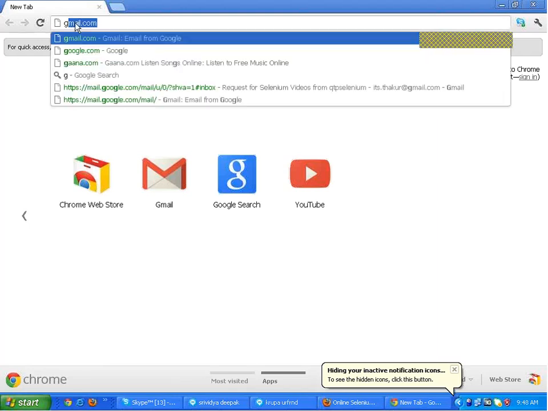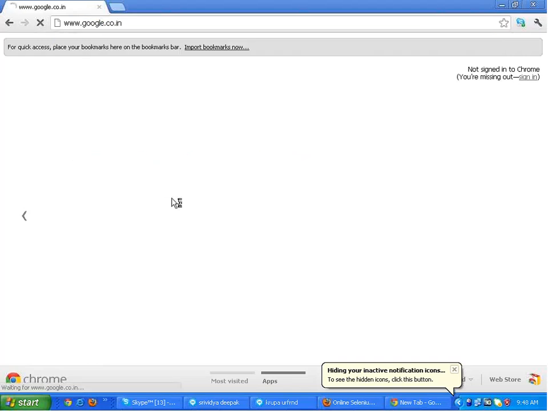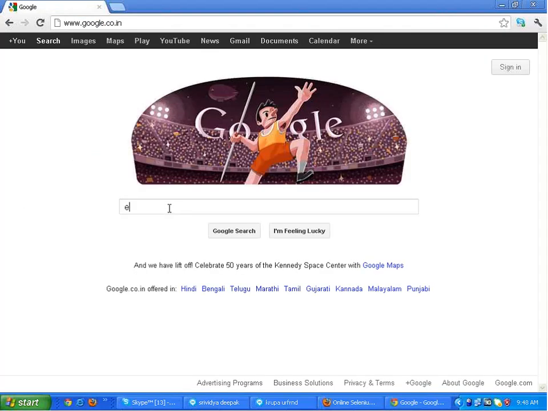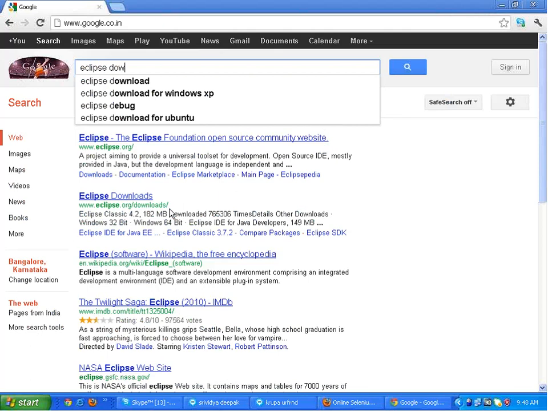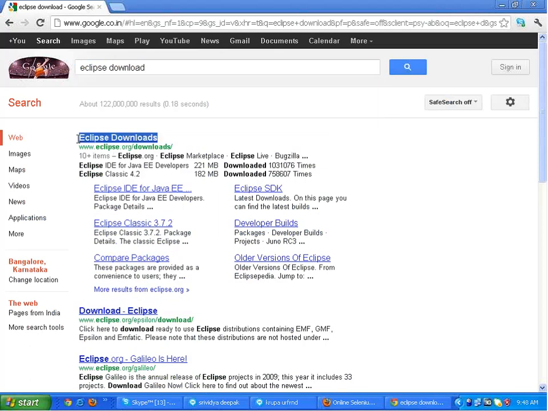Fine. So first of all, I am assuming everybody has got Java installed on their machines. The first thing you need to do is download Eclipse. You type Eclipse download, go to the download section, click over here, and you will be able to download Eclipse.